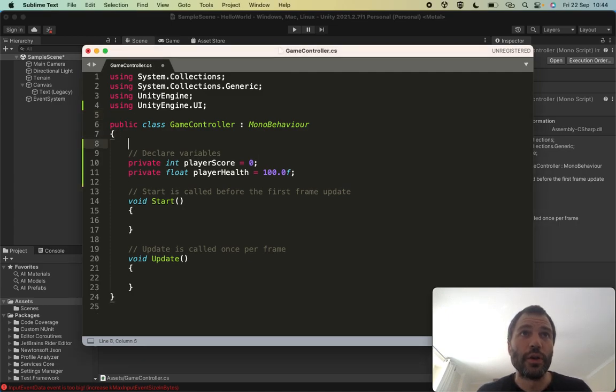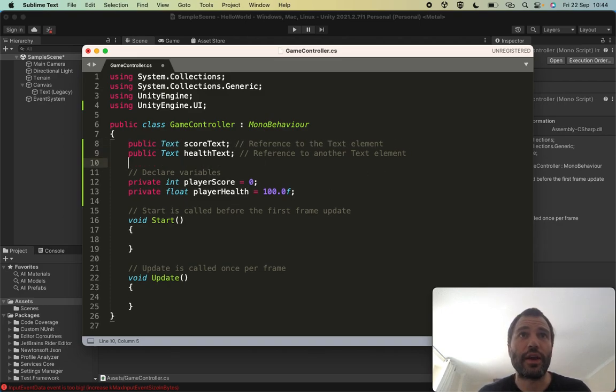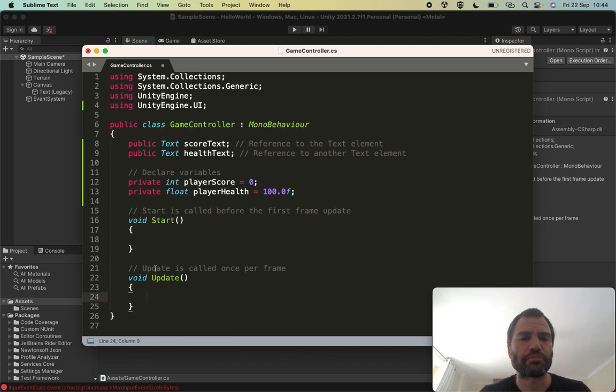One is called scoreText, and the other one is called healthText. And these are of type text objects. So remember we created a text object in our canvas here. We're going to link these variables that we've created in our script to those text game objects in our canvas. And then we're going to write some code in our update function. No, let's write some code in our start function first of all.